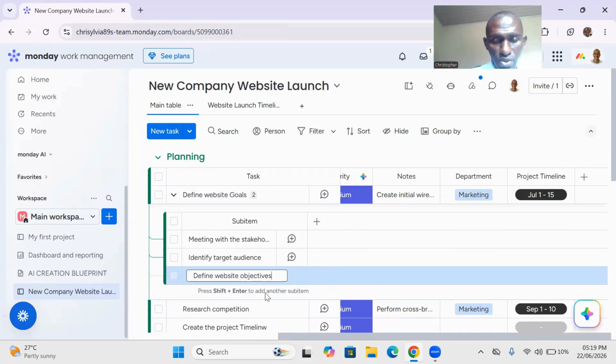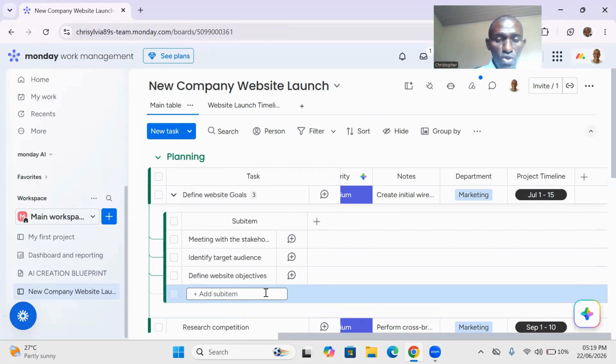So as you keep adding, these are defining website goals. These are the subtasks that are under defining the website goals. As you add them, it will help you to understand what is required for you to be able to fulfill this task. So as you are putting it there, it's going to keep you abreast with all the things you need to do so that you'll be able to successfully handle a specific task.